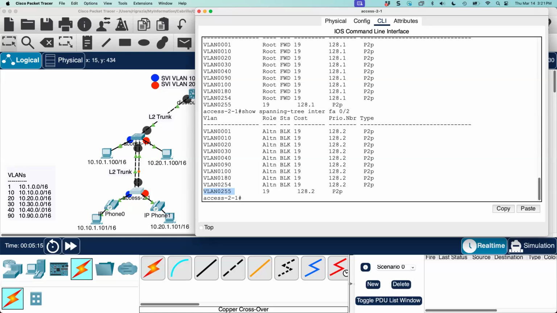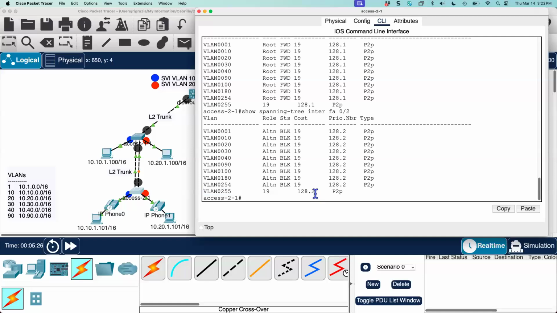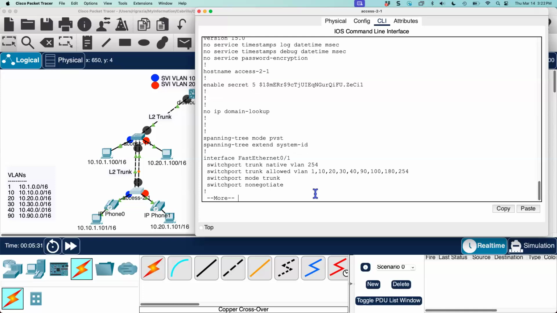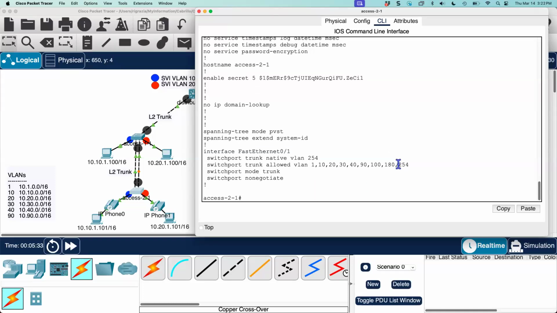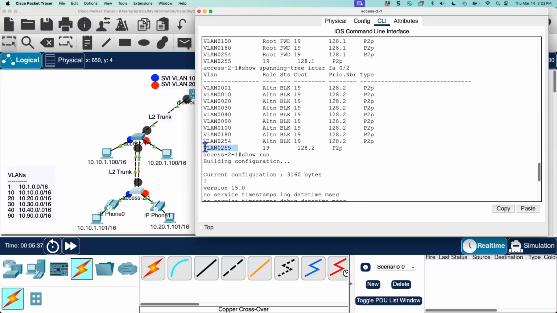So typically, because we configured switchport trunk allowed vlan, we did not include that VLAN in our list. Let me do show run here, just to show you this. Yeah, you can see it's not in our list, so we should not be seeing it here. Now it doesn't show any kind of role or state.